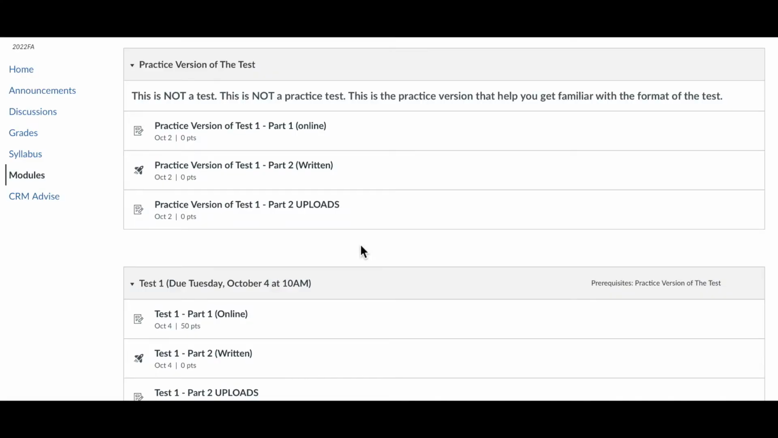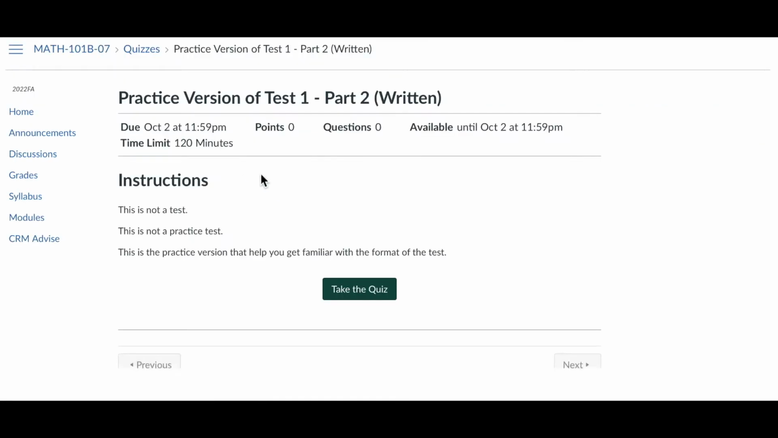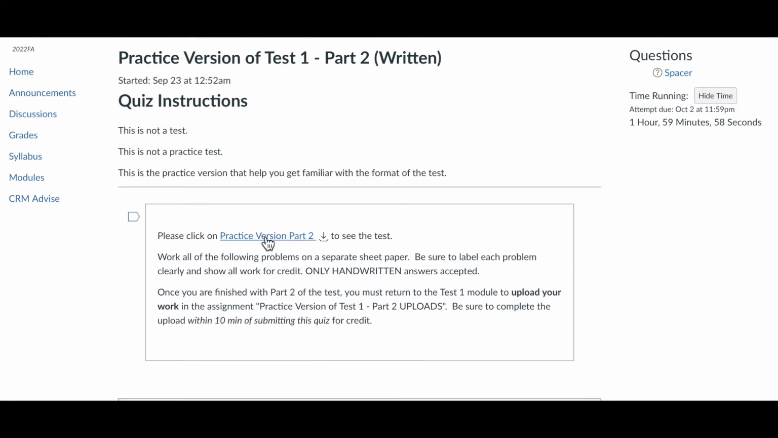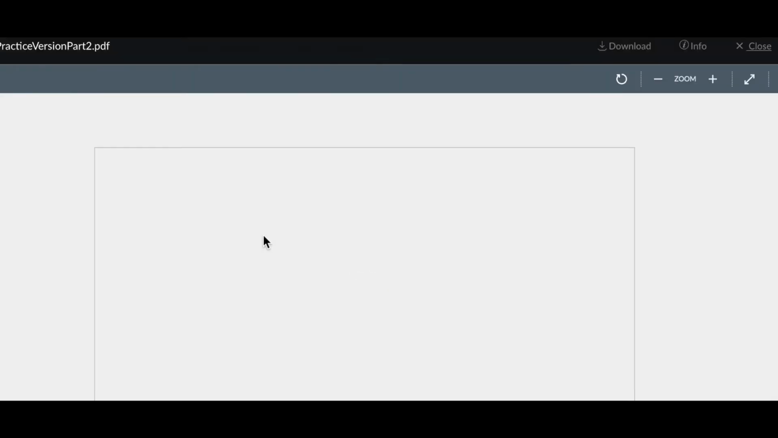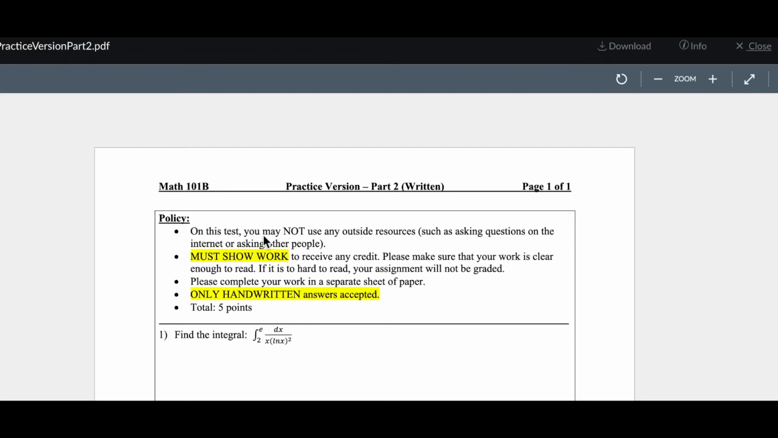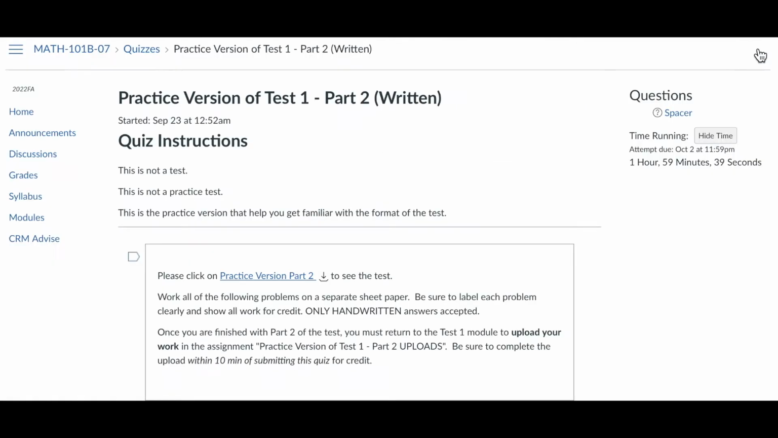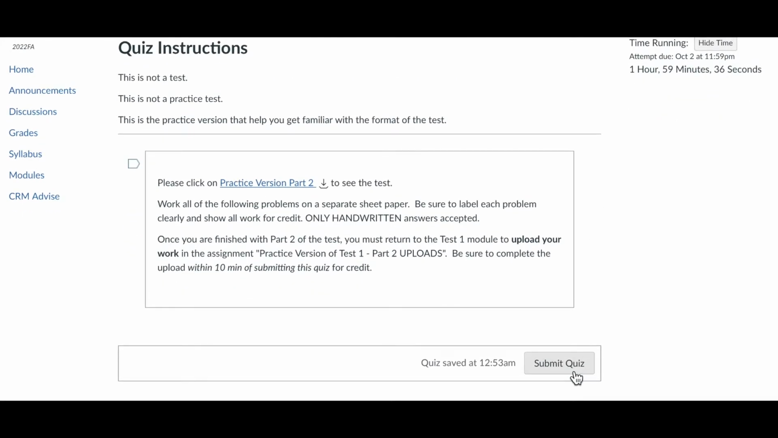To start on the second part of the test, you need to click on this assignment. Click on here. And click on this link to see the test. Again, this is not your test. This is just an example. You will need to finish your test on a separate sheet of paper. And once you're finished with the test, you close it and click Submit Quiz. Only submit this quiz whenever you're done.